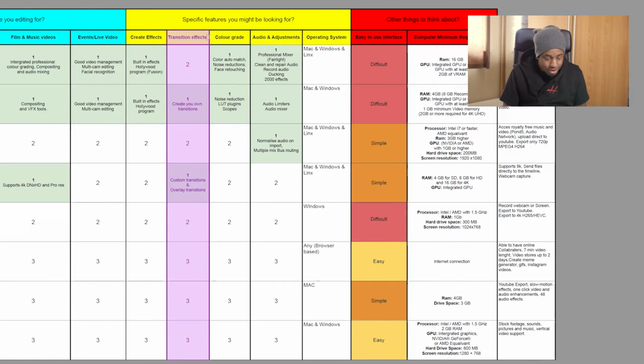So, okay, cool. HitFilm's probably really good because you can create your own custom transitions. They also have loads of built-in transitions as well. Most of these ones do. And same with Shotcut, so you can customize your own transitions and also overlays, which is really cool. So that's why I put those ones as the number ones to look for.